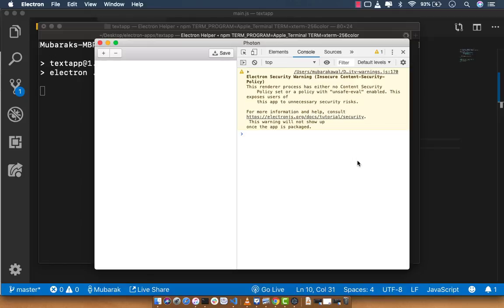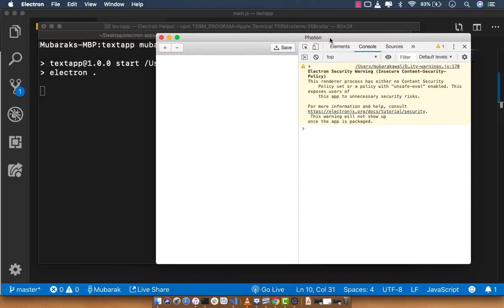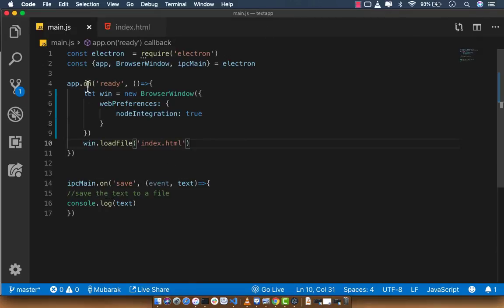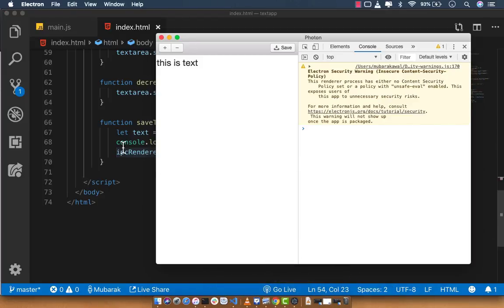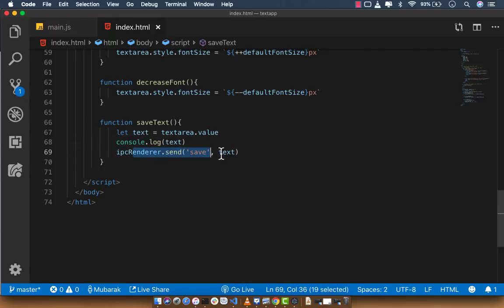And we can see the require error is gone. So now we have access to Node. At this point, whatever text I write here, if I click on save, this is what's going to happen. First, it should call the saveText function. We should get the value of our text area and log it to the console, so we're going to see the value here. Then it's going to send that text to the IPC main by using IPC renderer.